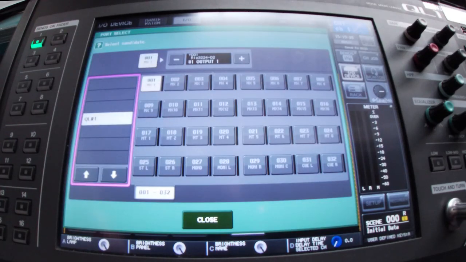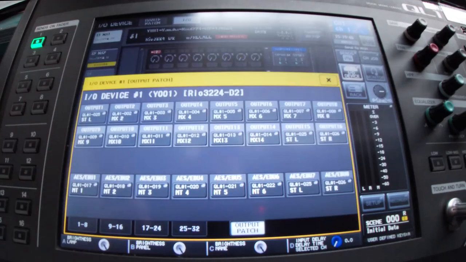I just select that port and I say, actually, I want you to listen to Dante channel 25. And there we go. We should be all ready now to patch our inputs and outputs and to set up our show.